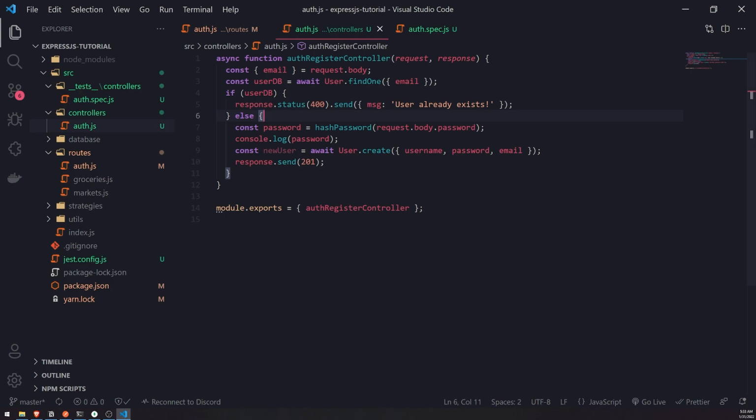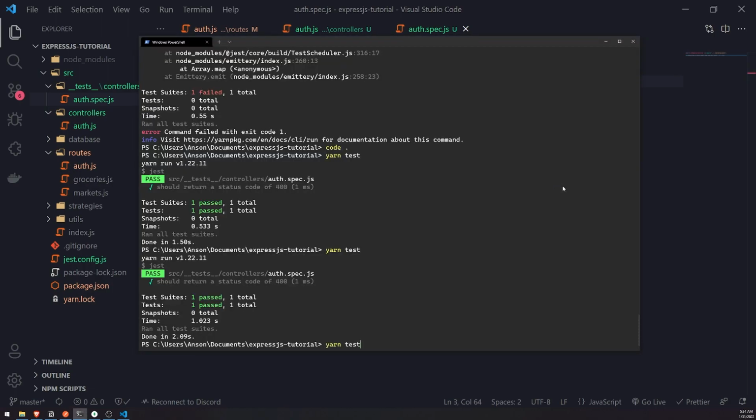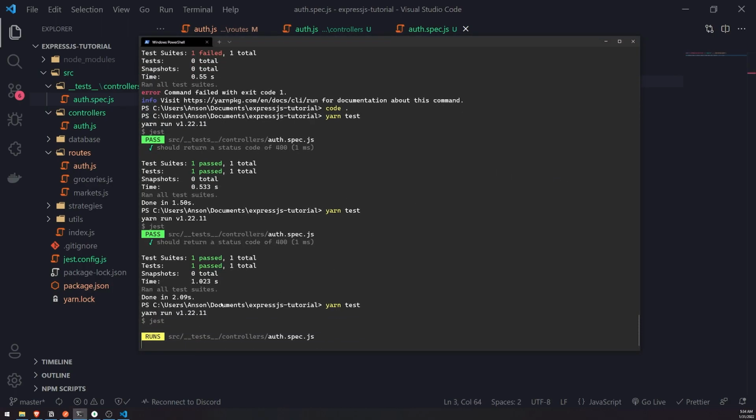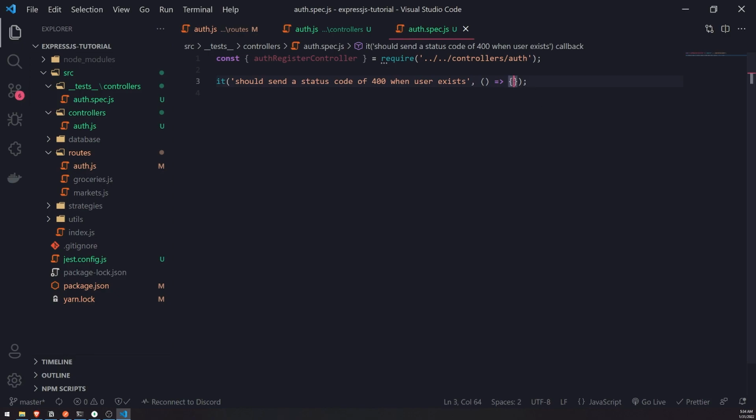And let's be a little bit more descriptive when user exists, okay? And so the second parameter is going to be a callback function. And this could also be an asynchronous function as well, if you need it to be, okay? So if we were to go into our code right now, and if I just do yarn test, you're going to see that it's going to say should send a status code of 400 when user exists. So our test passes, okay? Even though it doesn't do anything, but it still passes, okay?